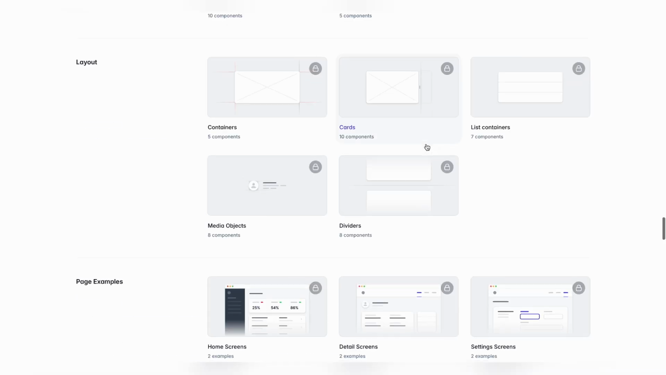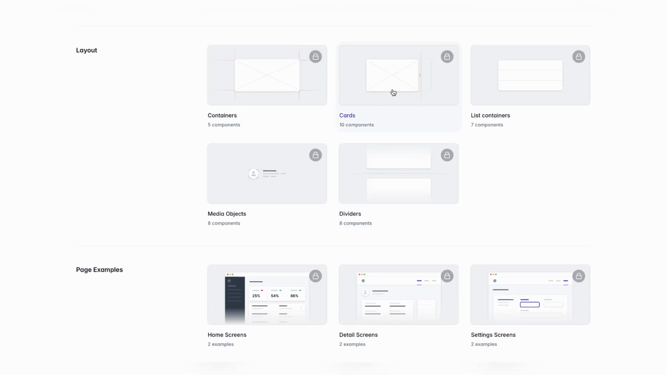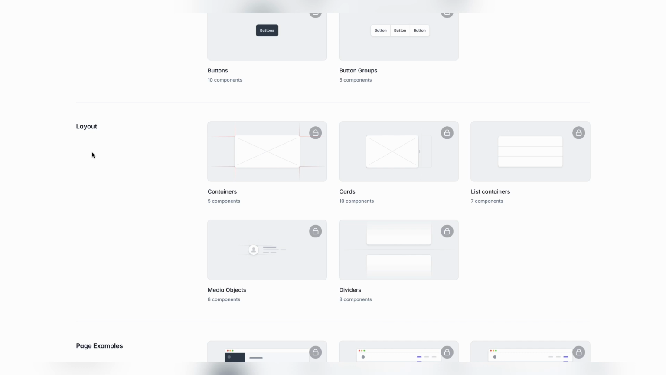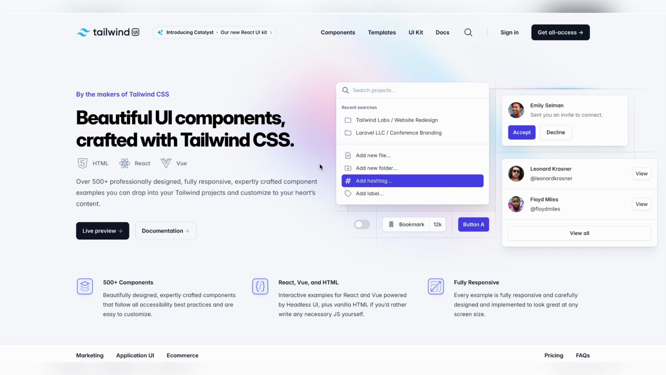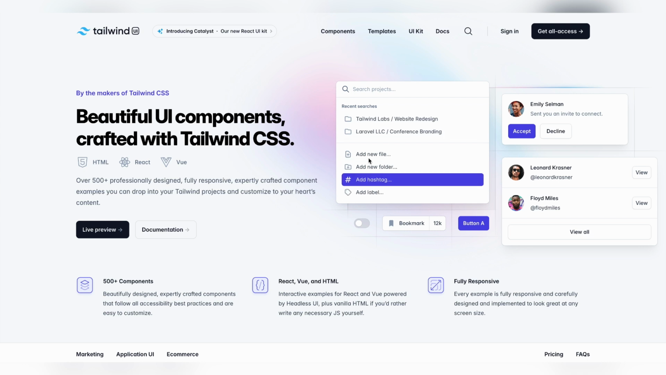They keep on updating every single component set. If there is a 10-card component, in the future you may see it jump up to 12 or 20, right? They keep on updating all those things. This is the beautifully designed Tailwind UI component library. Have a look, for designers too as well as developers. Let's jump into the next one.